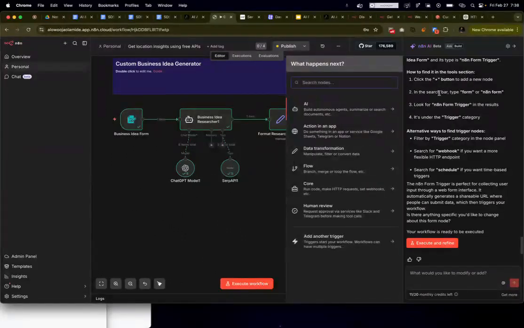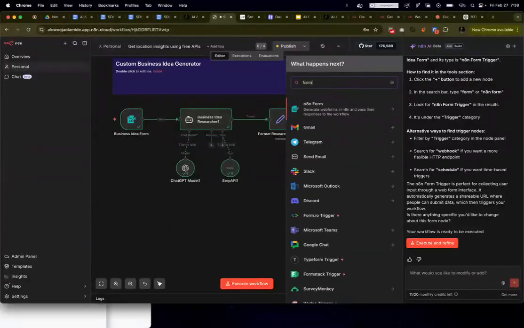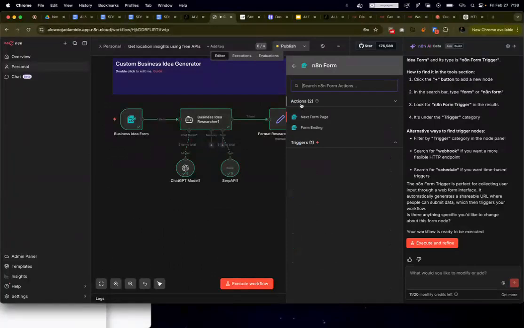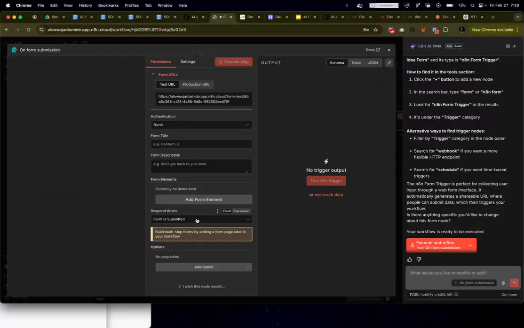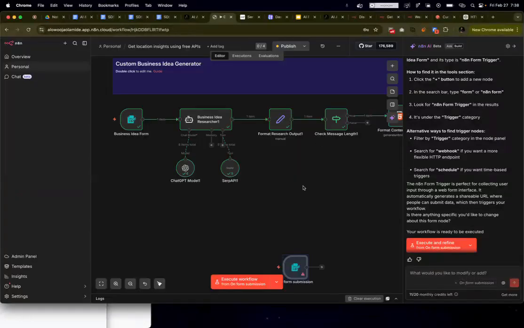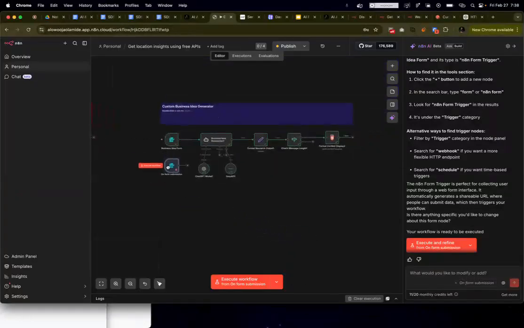You can see on the search bar, type form or N8N form. Can you see now? So look for N8N form trigger. This is it. Remember I said trigger, not actions. So I click on this. You can see on new N8N form event. So I click on that. I can close it. Let's find it. Can you see? We just got this now. Perfect. So there is nothing on the system now.